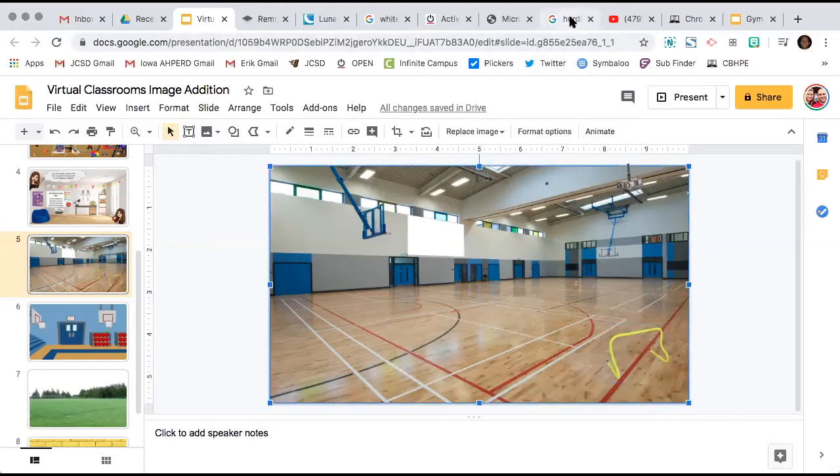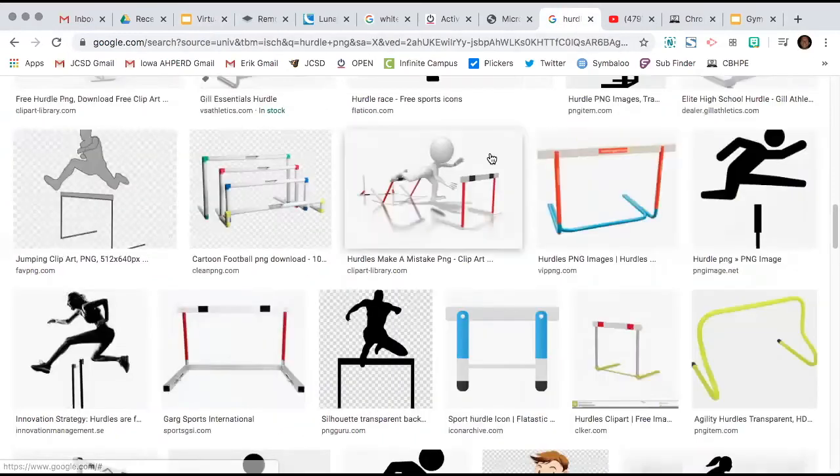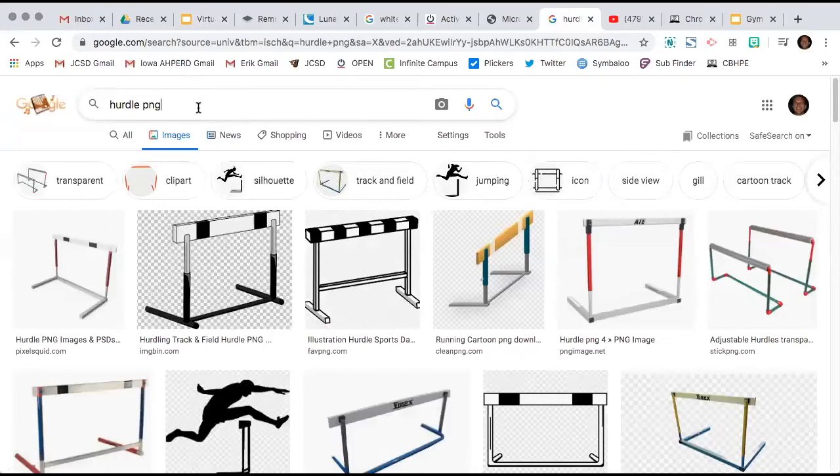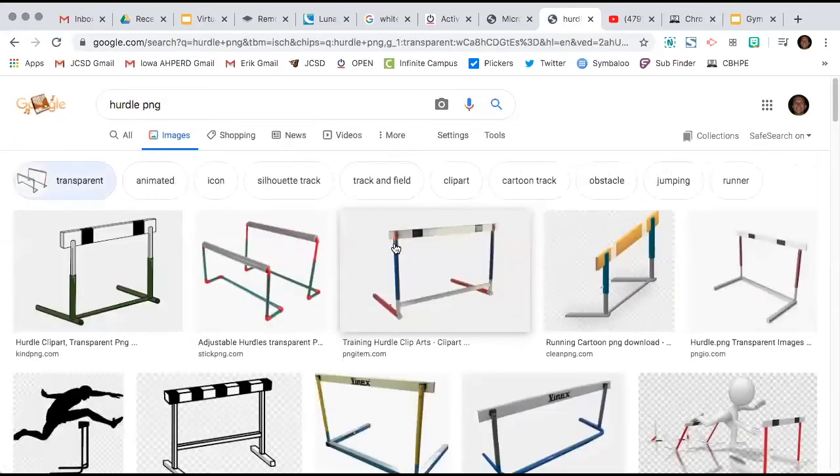Now, just a little tip for people that don't know, a way to get around that sometimes is like I have up here at the top, I searched for hurdle PNG, right? A PNG image is usually one that has the background removed. You can see on some of these images on the screen, you see that checkerboard pattern where that will show up without a background, which is really nice. Or you can type in PNG after your image search, or you can click on the transparent option right up here.